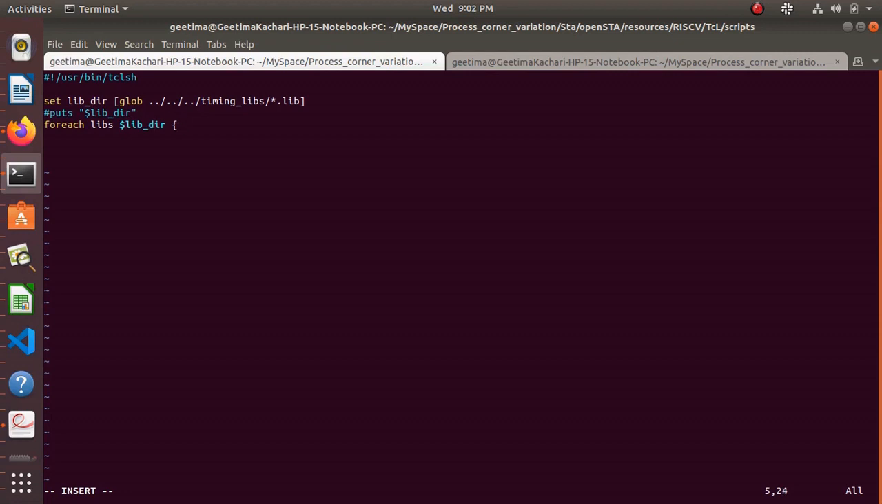Okay, next, and this is the syntax, and you have to write your commands within the curly braces. And you should be careful about the indentation in Tcl programming or in any programming. So next I'll be displaying how the libs variable looks now.